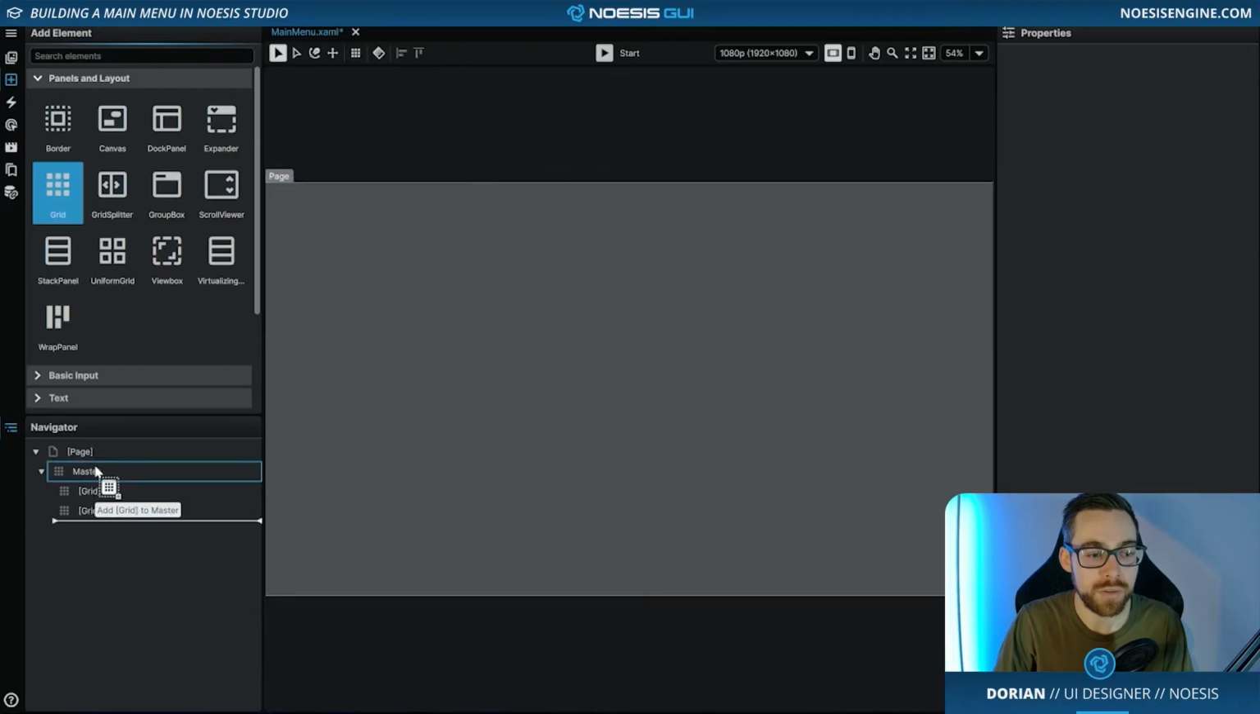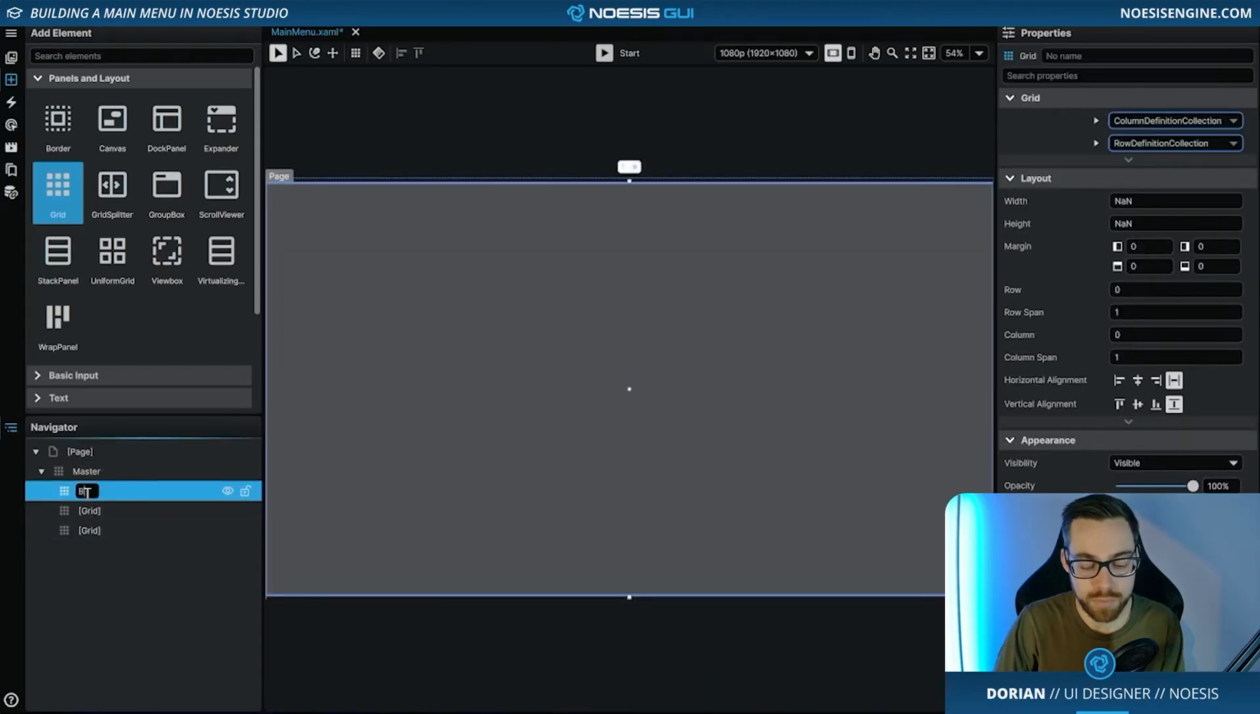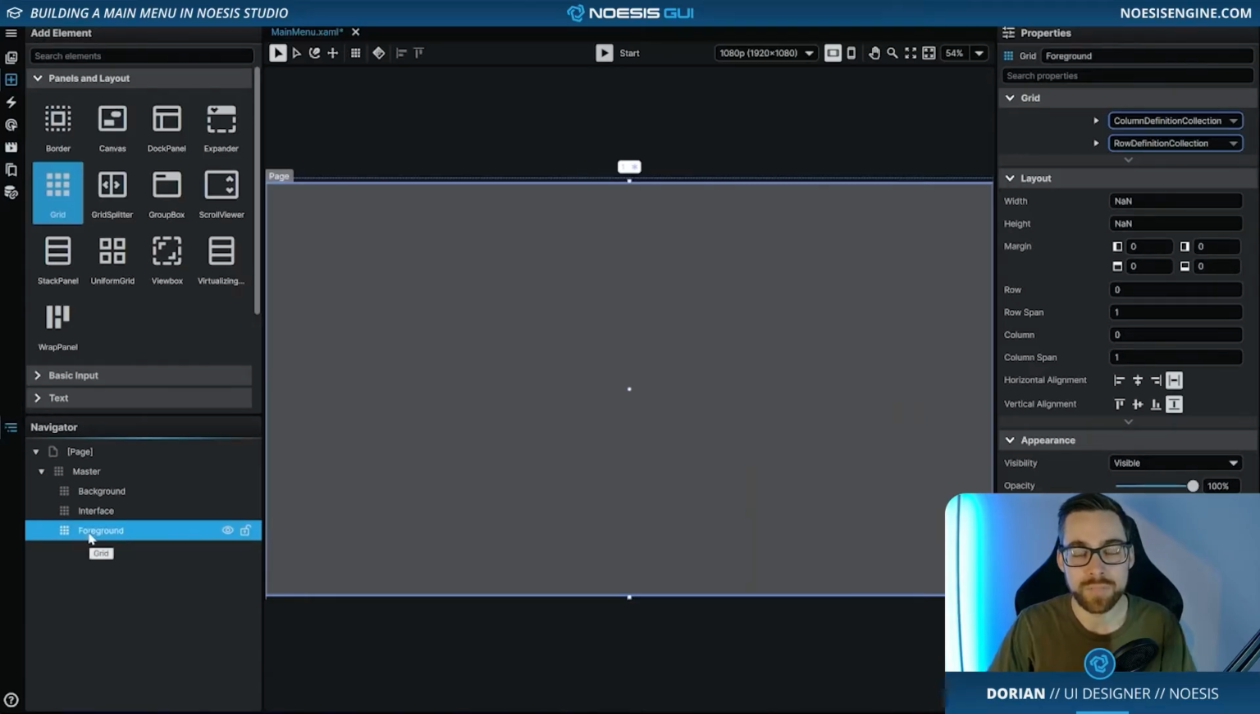So we know that we need 3 grids here. Our bottommost one is going to be the background layer. Our middle one is going to be the interface layer. And our last layer is going to be the foreground layer. Amazing. So we have our base structure in place.